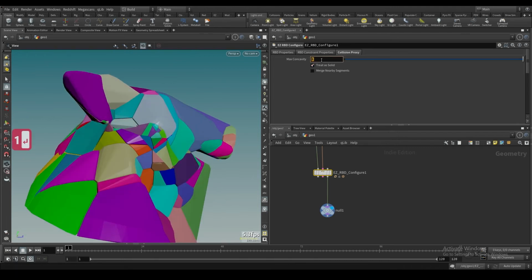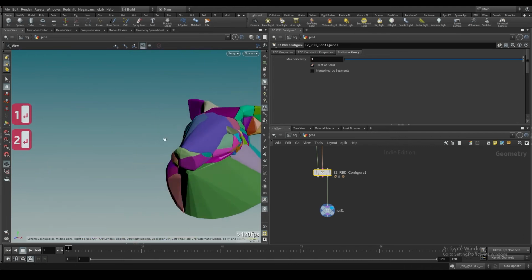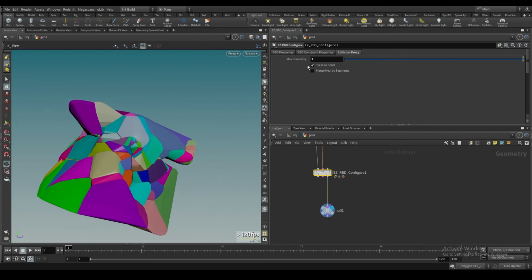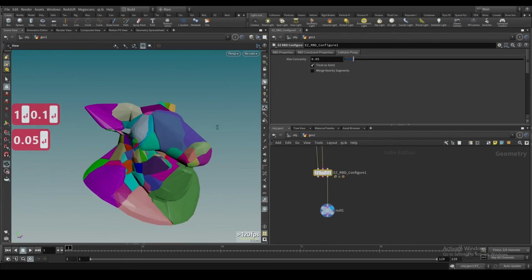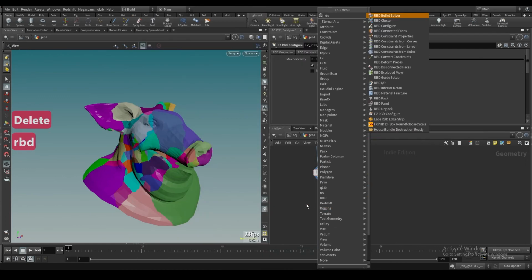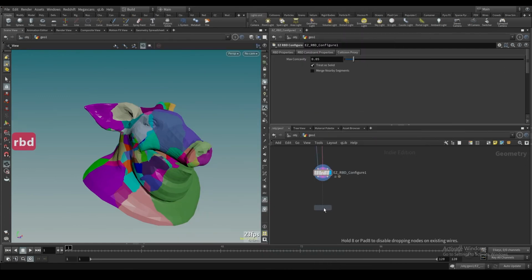So you can see the higher we go, the less detail we get. This isn't exact, but this is roughly what Bullet would be creating by default if you did not use this. So I'll just go back down to something like 0.05. I'm fine with that. And then let's plug this into a bullet sim. So I'll just do RBD bullet sim or bullet solver.